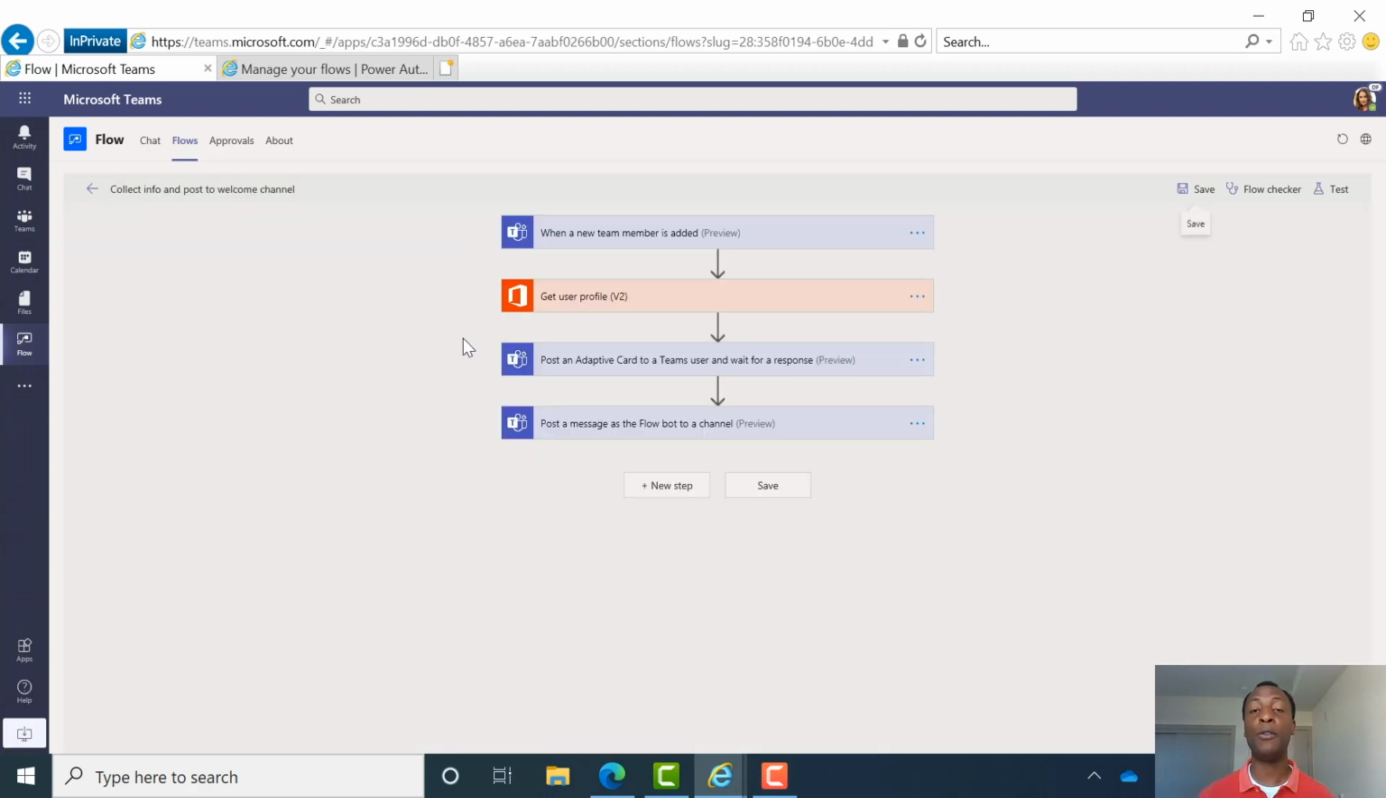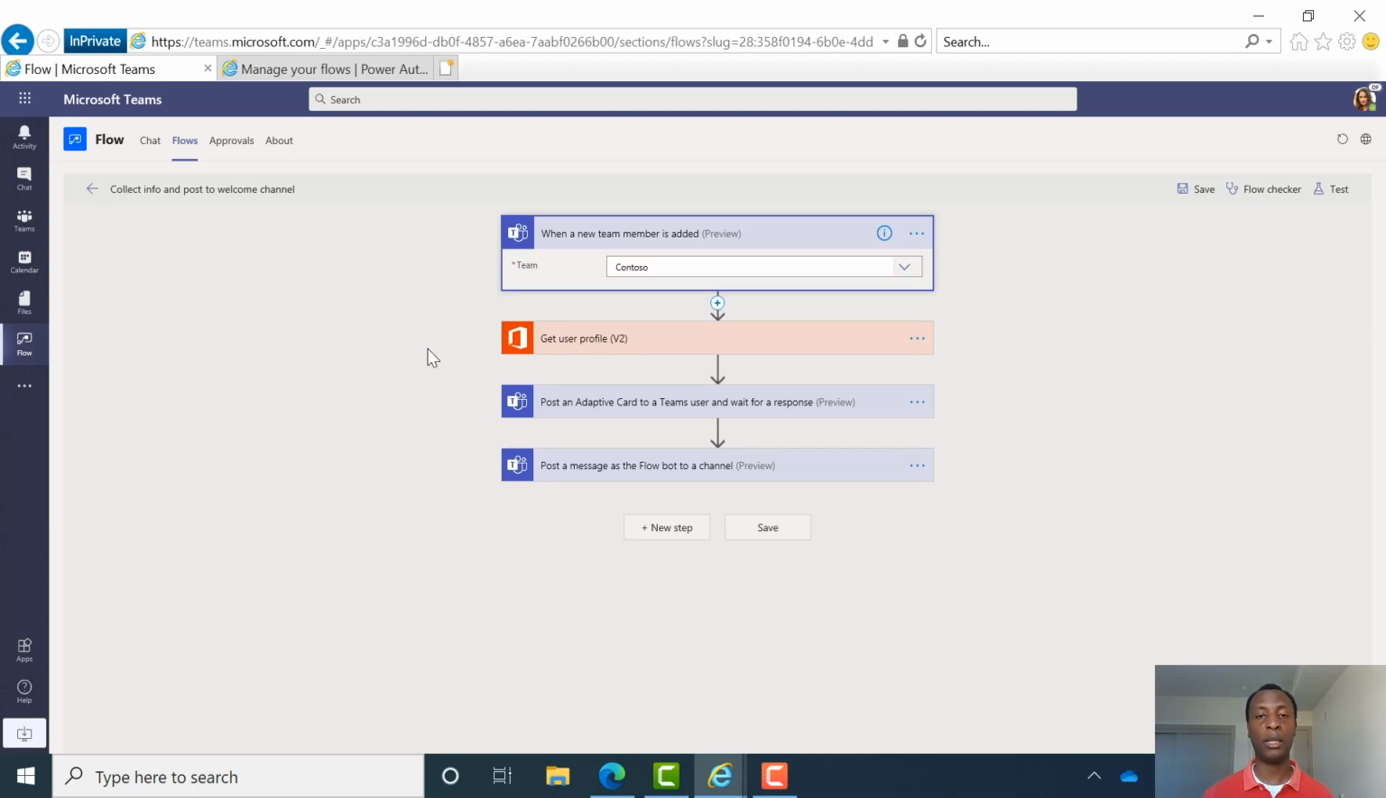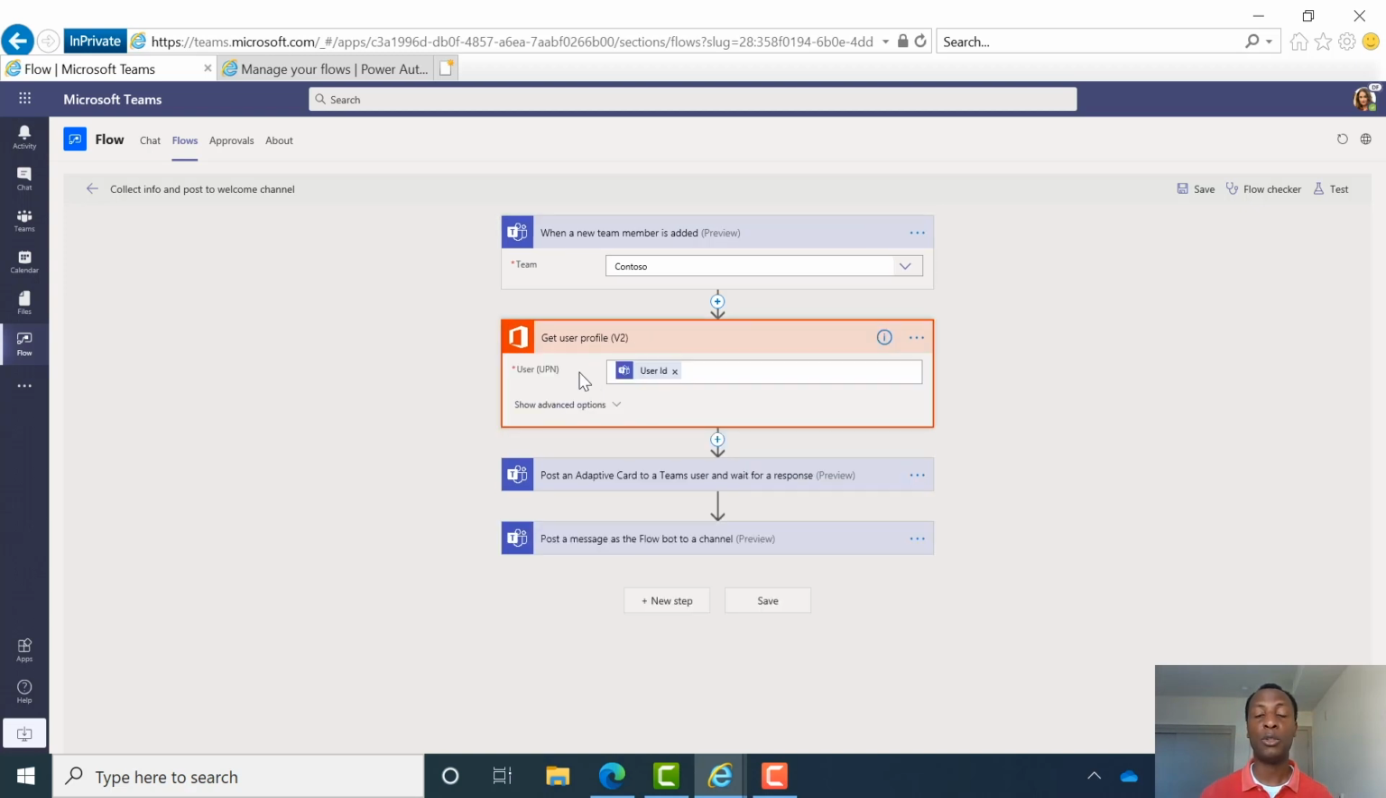And here you can see a few steps composed of triggers and actions, which is typical for a flow. Let's go ahead and just look through real quick. So what's happening here is I have the trigger of when a new team member is added. That's triggering off of the Contoso team. So anytime a new team member is added to Contoso, what this flow is doing is first just getting all the user profile metadata associated with this user. And it is doing this using the Office 365 users connector. It's a very important connector to be aware of.